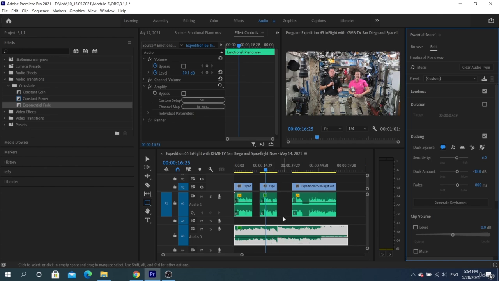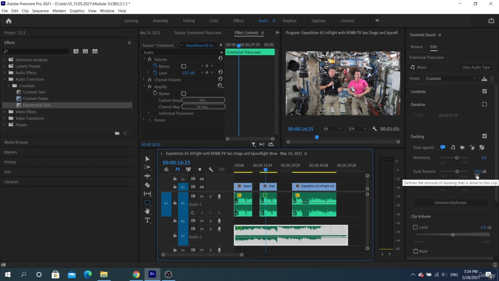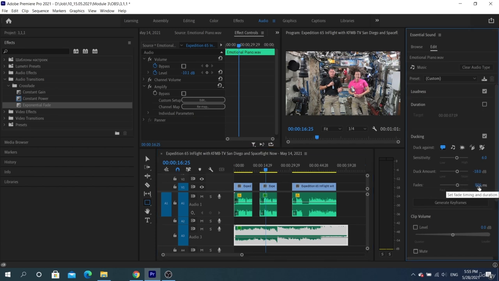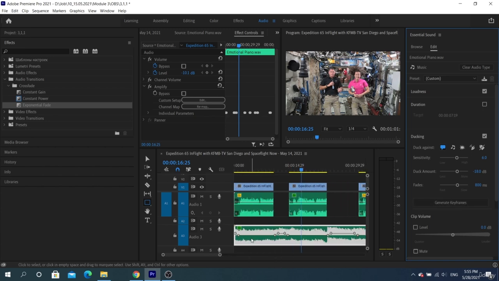Duck against dialog clips. Here we reduce the sound where the clips play. That is, before that we worked with sounds and selected settings for dialog. The program knows that these are dialog clips. Now we can adjust sensitivity, reduce by, and fades. Next, we need to click Generate keyframes. As a result, this function will place the points and lower the sound where we need it.